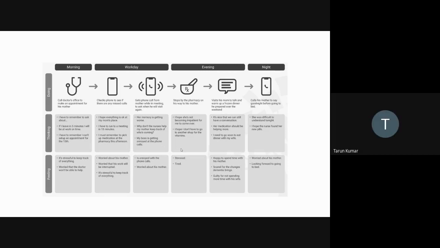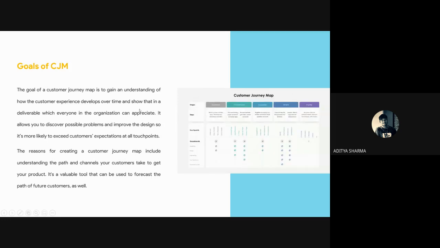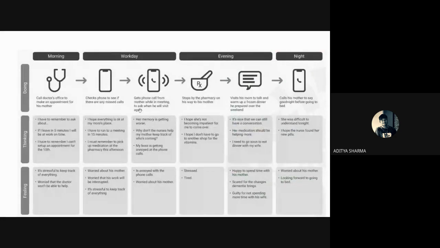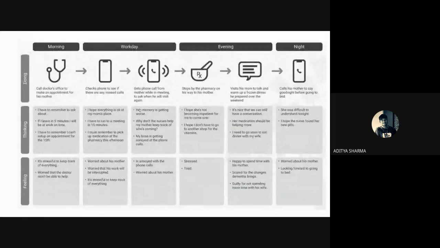Can you please make it in slide view? Okay, you want this to be bigger? Yeah.